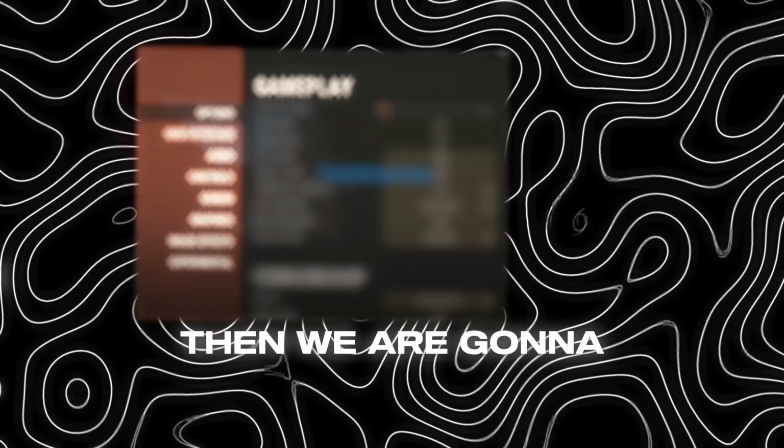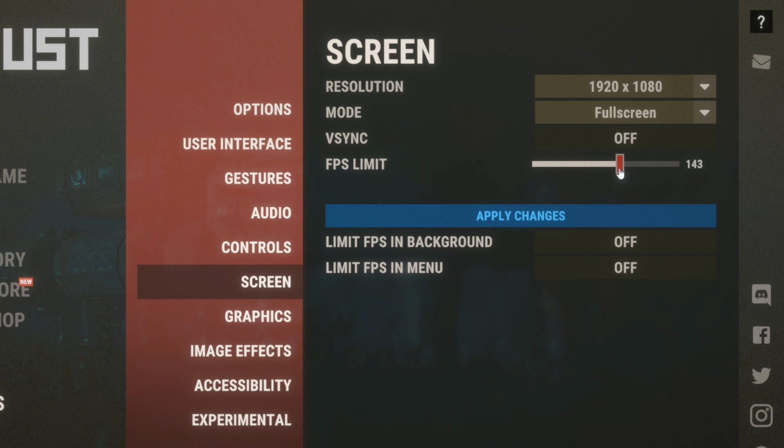So, starting off with the in-game settings. Let's go to the Screens tab and make sure our resolution is set to our monitor's actual resolution. Then you should always play full screen mode and you should have VSync off. You should put your FPS limit to your monitor's refresh rate and then you should be good to go.